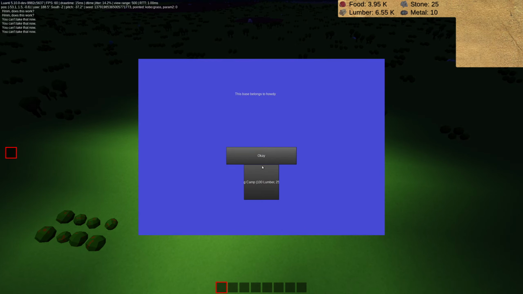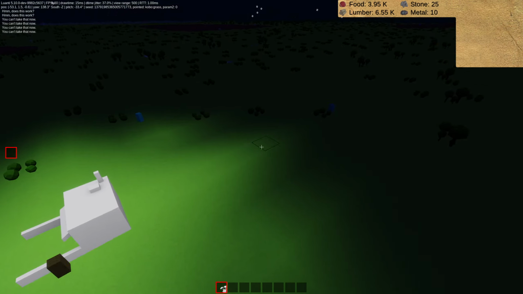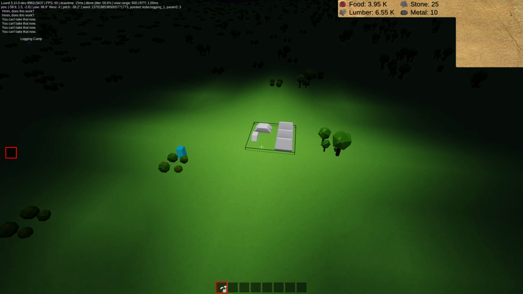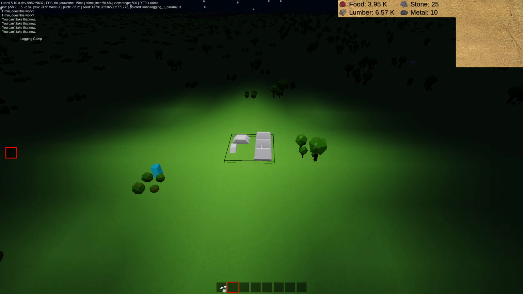Hey, so now I bet I can make a lumber camp. Well, what's my stack max on these? Currently, it's not taking anything from inventory. It's just checking to make sure I have inventory. I'm guessing the stack max is 99 on that, so that's fine. I'm just going to go ahead and place one right here. Nice. We've got a little logging camp.